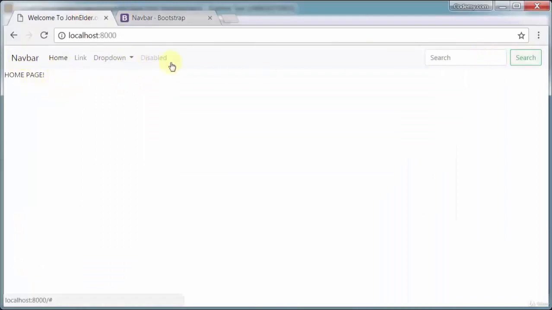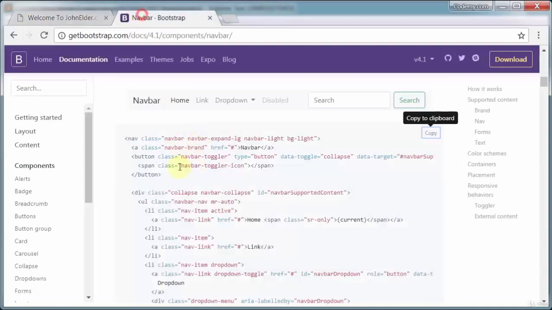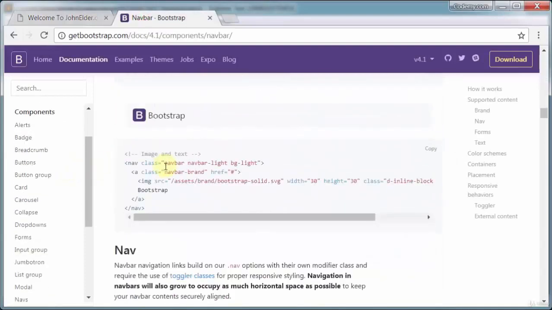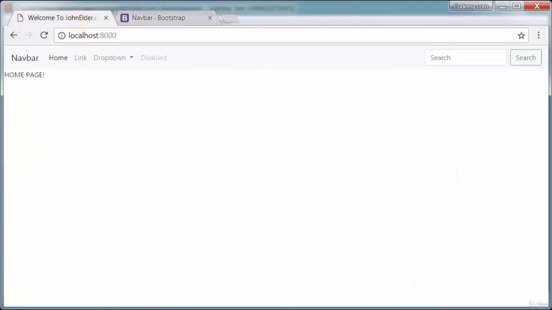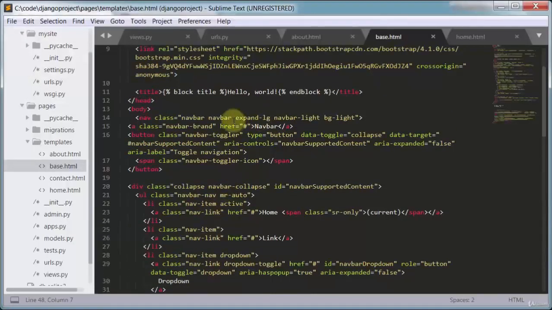I'm not real thrilled with this color, so I'm going to change it. There's a bunch of different options you can read through here if you're interested, but this is not a course in Bootstrap or CSS, so I'm just going to run up here very quickly to the top class of this nav bar. I'm going to change it from navbar-light to navbar-dark.